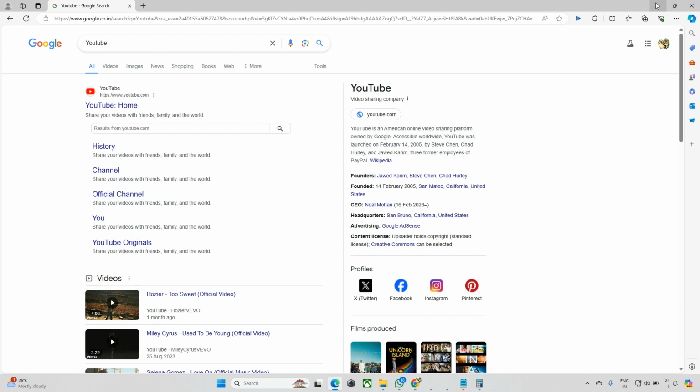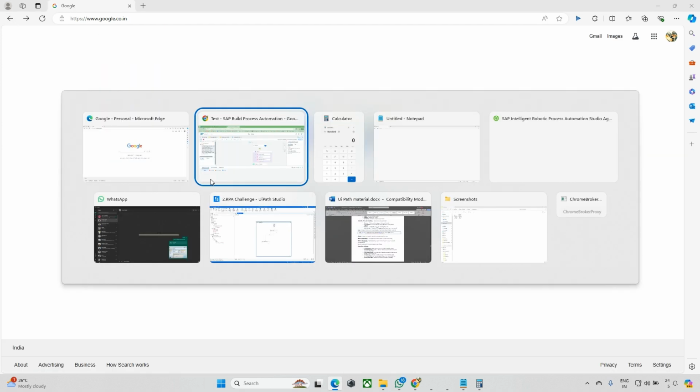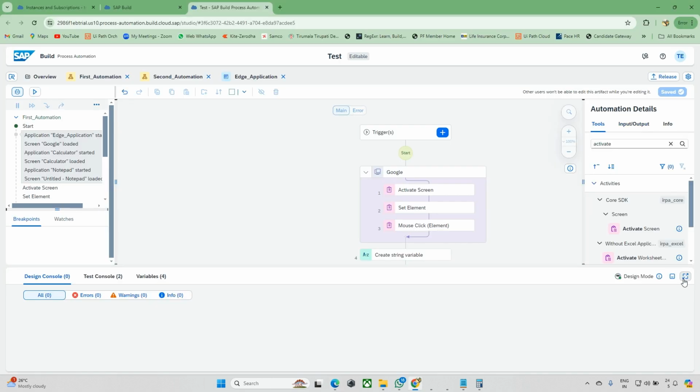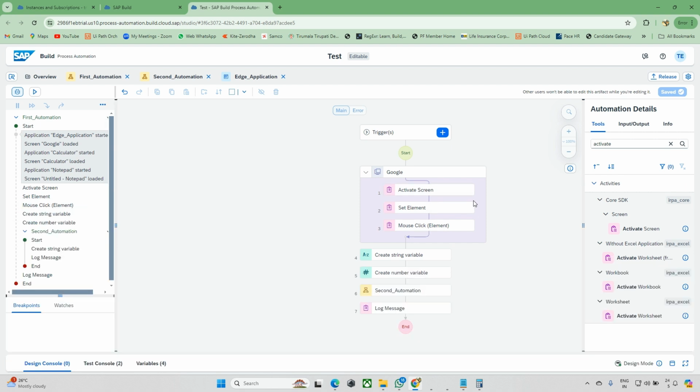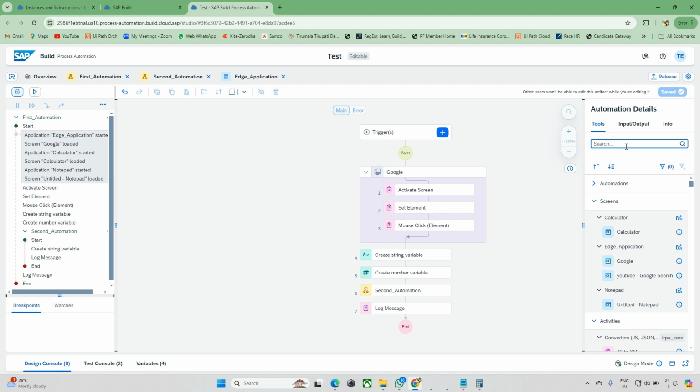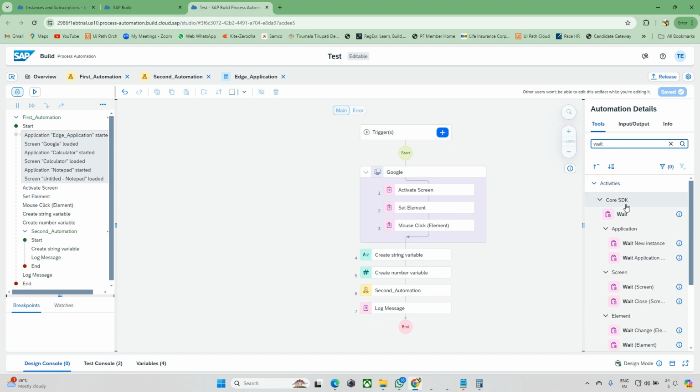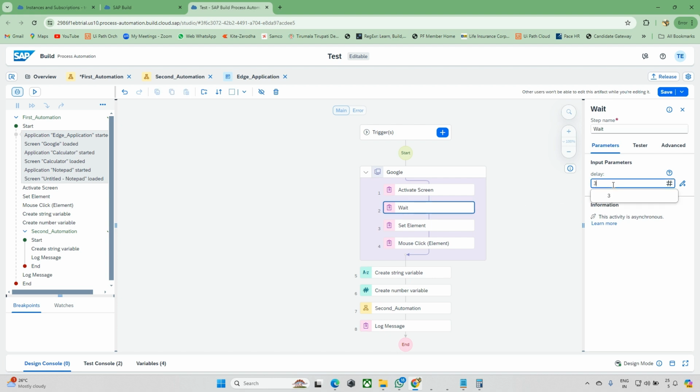If you want to give delays in between, you can do that. Now I will go back one more time and run it one more time. I will give some delays in between, because we just want to check whether it's clicked or not. For delays, we need to use the wait. Just go inside and I will give 3 seconds for each.